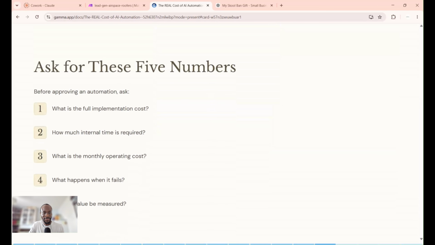Right. So before approving any automation task, there are five numbers that you want to have at the top of mind. What is the full implementation cost? How much internal time will be required to put this in? What is the monthly operating cost? What happens when it fails? And how will value be measured? So if you have those five things clearly defined after you've scoped and assessed, then you can make a decision as to whether to approve the automation to go ahead or not.